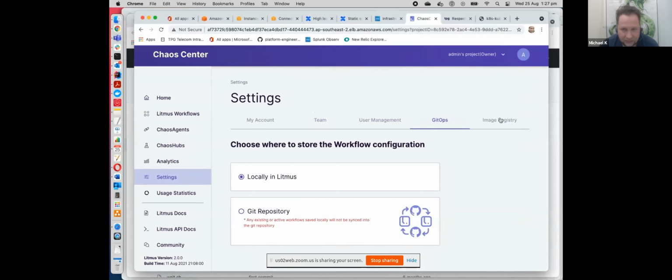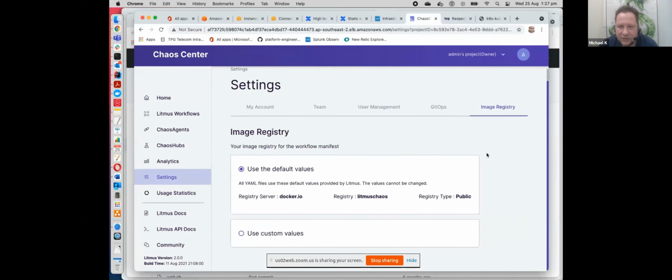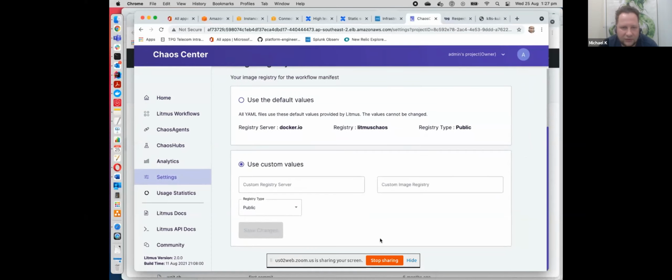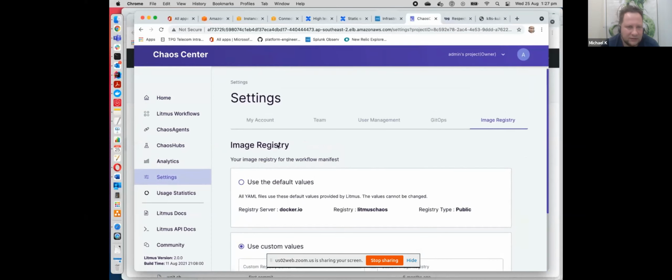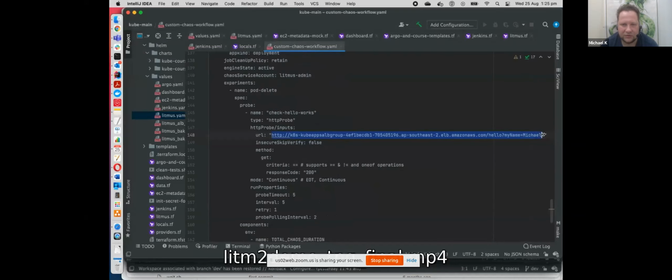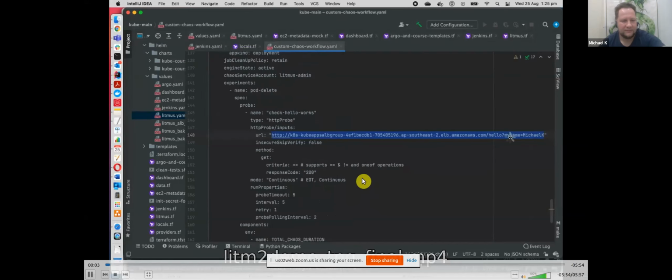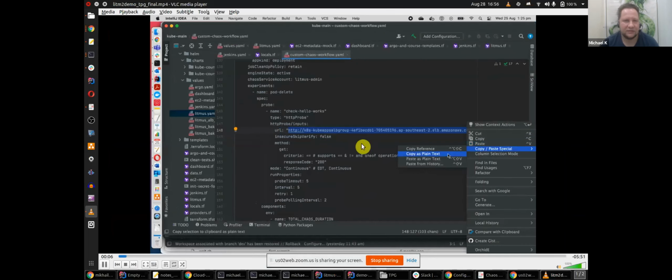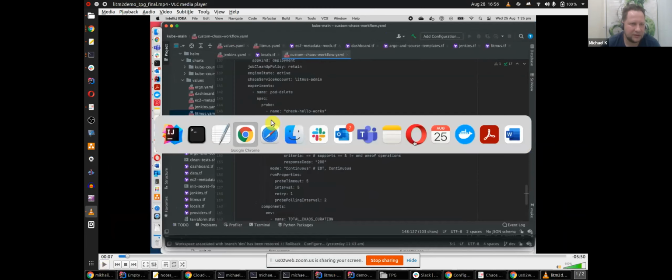User management is also here. GitOps, I don't need to explain much. And image registry is needed if you want custom images. It's quite cool for deep customization. So you can start outright, but you're also able to do a lot of customization. Yeah, so that's it. This is the video I wanted to show.